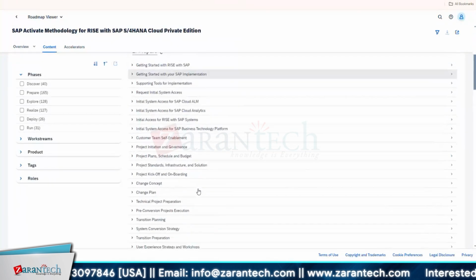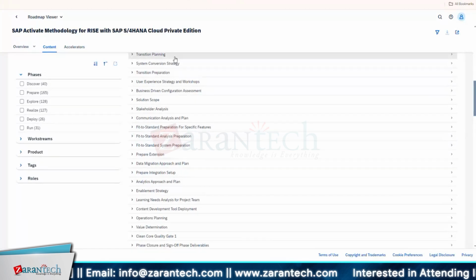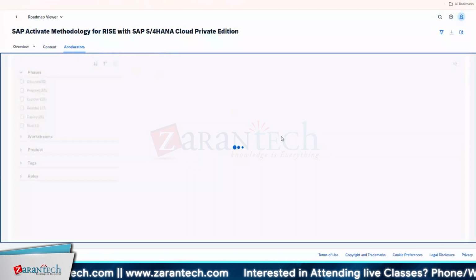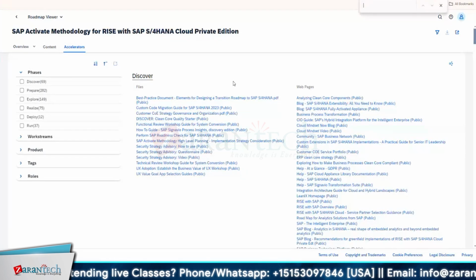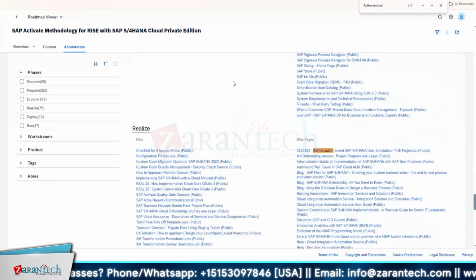Here also you'll have all phases, but the important bit where you'll get all the documents is your accelerators. You can directly jump onto the accelerators. Once you are here, there would again be multiple files, and not all of it is helpful for us because it's also there for all the teams which are working. You can just come here and search for, say, authorization. Let's search for authorization.